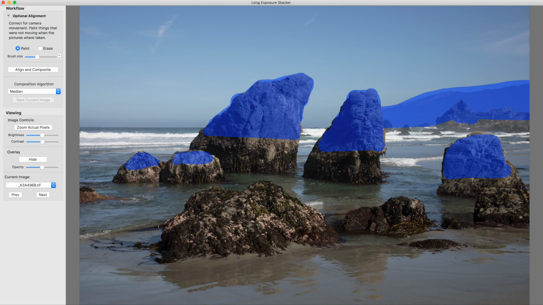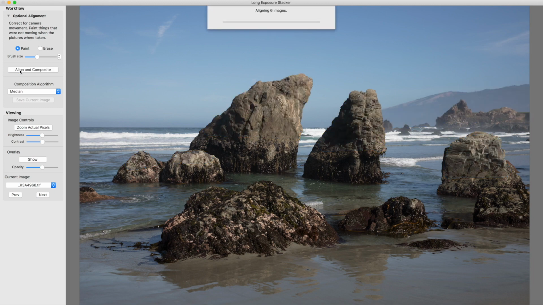This looks pretty good. I can add a little bit here. Probably not going to make much difference. Good enough for now. And I can say align in composite. So first it's going to align these 6 images and then composite the aligned images the same way as it did before. For the alignment, of course, it's just looking at the areas that have been painted. It's going to use that information to do the alignment. The rest of the image is going to be aligned based on the information it's extrapolating from the painted areas.